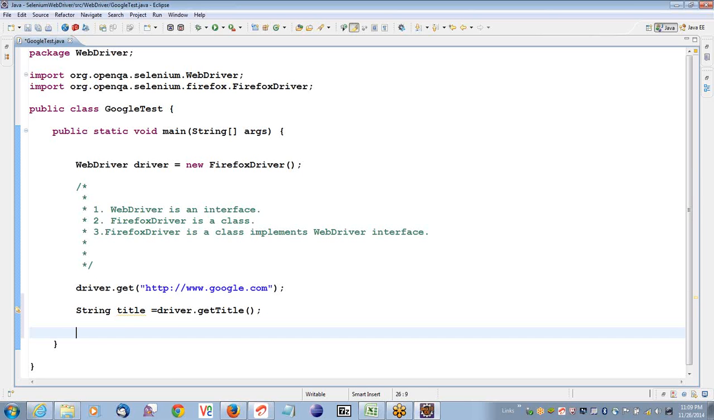How to print the title? We use system.out.println to print the title. Okay, title is title. So when you try to run, what happens? The browser will be opened, the URL will be entered, the title will be returned and it will be printed as Google. Okay, I'm explaining one more point here, the most important point.